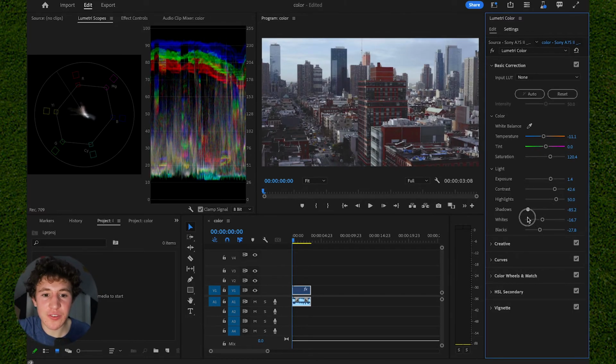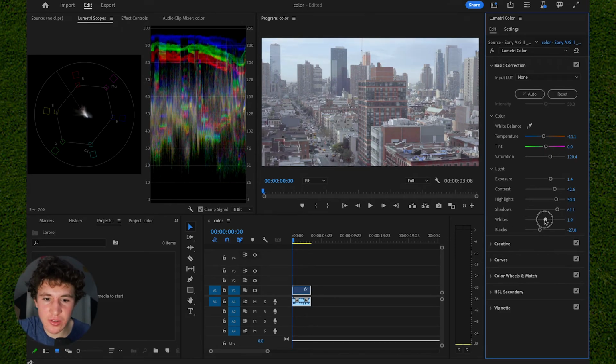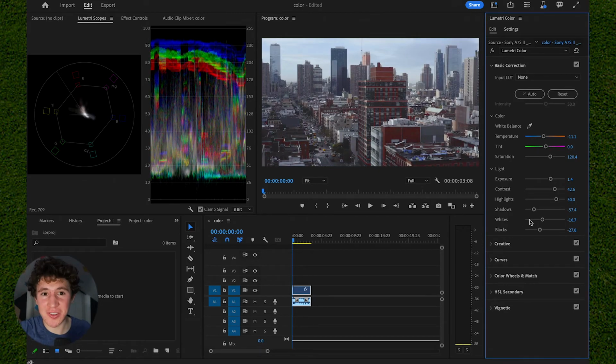And you can also change a lot of these settings if you want your Lumetri scopes to be more in the middle. You can increase your shadows and decrease your whites, and they're more in the middle. That's not what I'm going for, but if that is what you're going for, use these as a guiding reference.